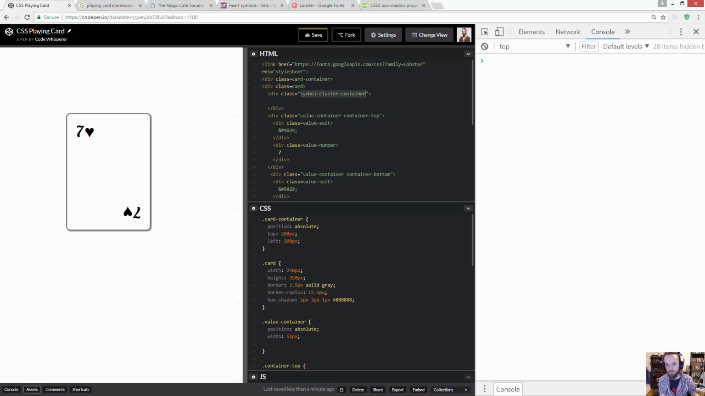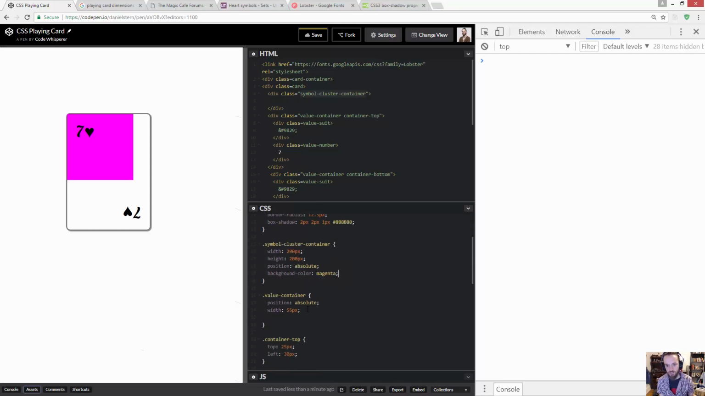And let's make some CSS for that. So the symbol cluster container, it's got to have a certain width of 70 pixels, maybe? No, that's way too little. We'll make it 200 by 200 for now. We'll make the position absolute. We'll give it a background color of magenta so we can see it, but not permanently. So there it is. That's good.